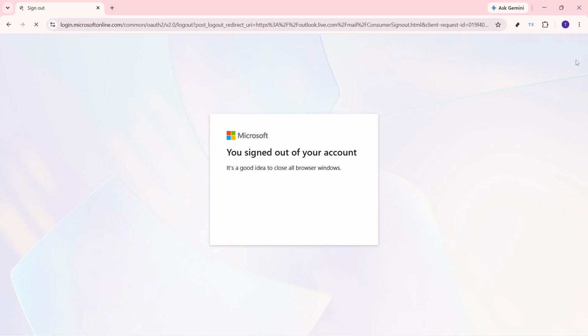And that's all there is to it. Open Outlook Mail, click your profile icon in the top right corner, and then select Sign Out. It only takes a few seconds, and it's a good habit to follow whenever you're done using your email, especially on shared or temporary devices.